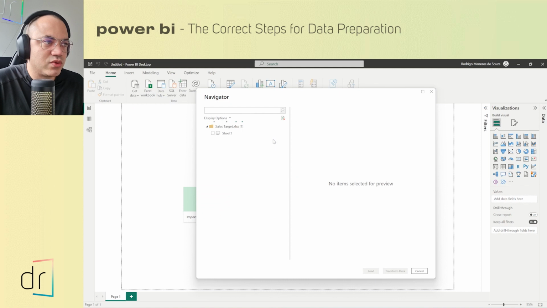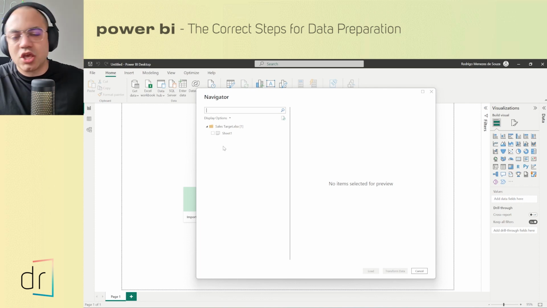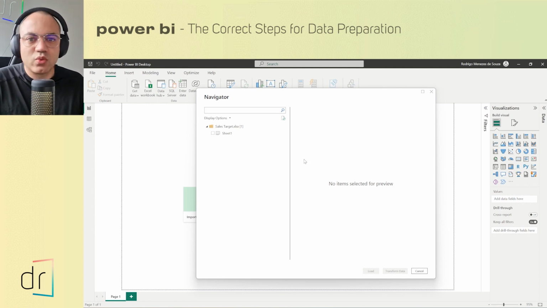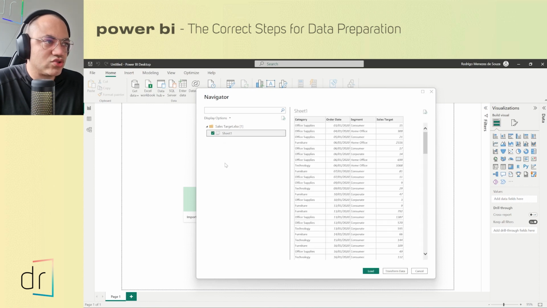Then Power BI will automatically load this screen. Once I'm in this screen, I have to select over here which sheet I want to work with in my project. Okay, this works when you selected an Excel data set. If you are working with, for example, SQL or Oracle database, the way of connection will be different. Okay, from this point I just have to select the sheet that I want to work with. In my case, I have just this one, that means the sales target data set.